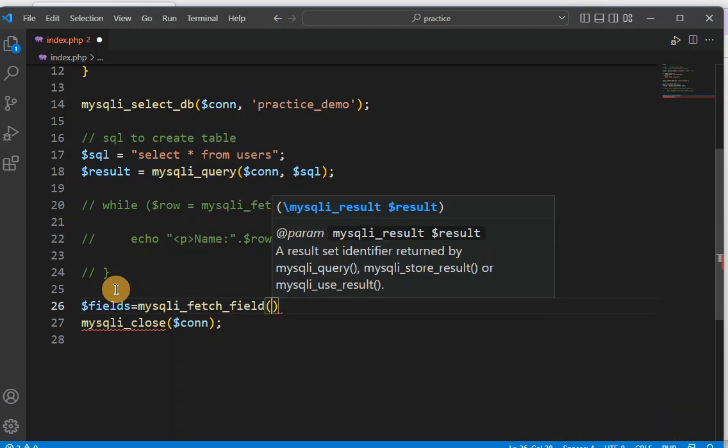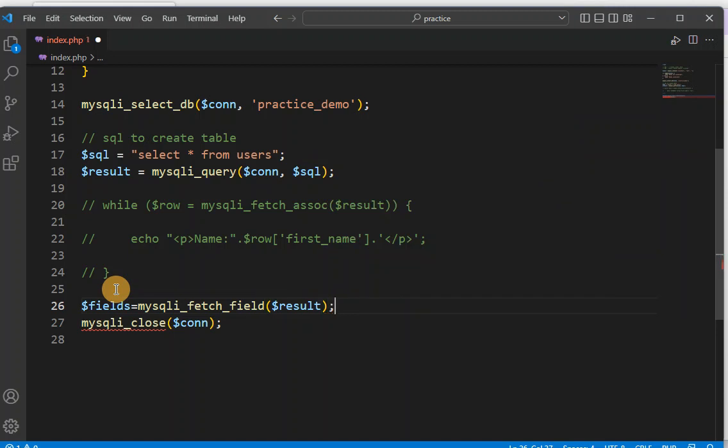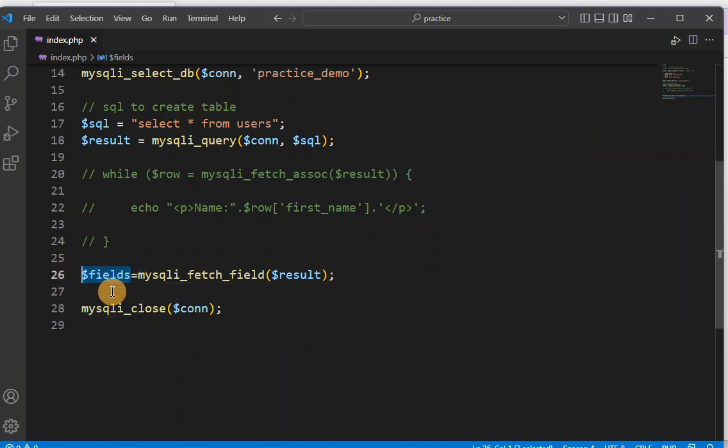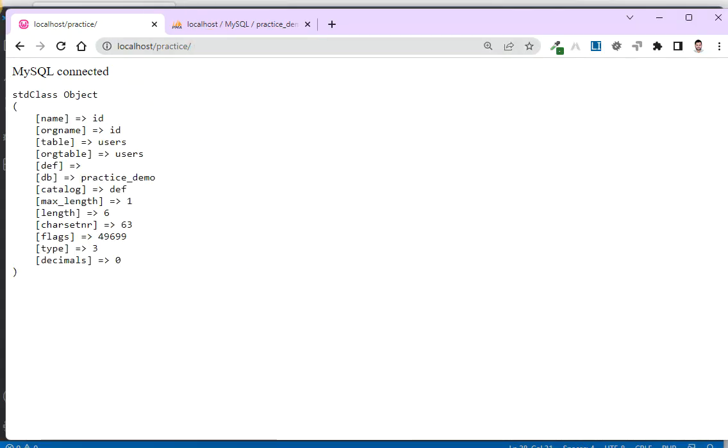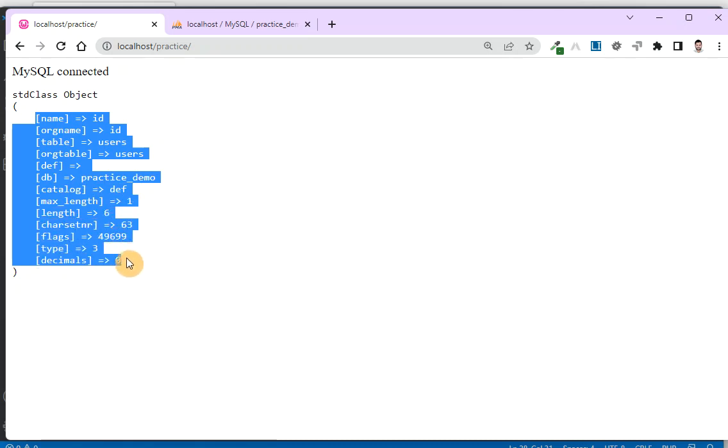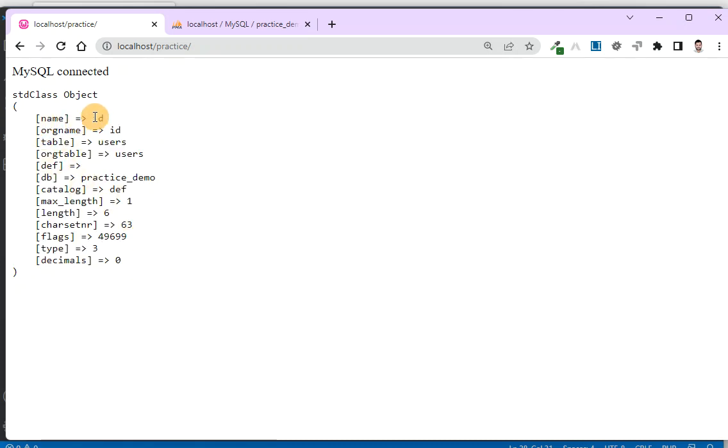Again we need to pass the result here. As we know, this is a kind of array, so to print the array we basically need the pre tag and print_r. With the help of this, we can print this array here. You can see all the fields of that particular table are showing here. It is showing the name and the organization name, the table is users, and other information. So it is showing all the information about the result we have.